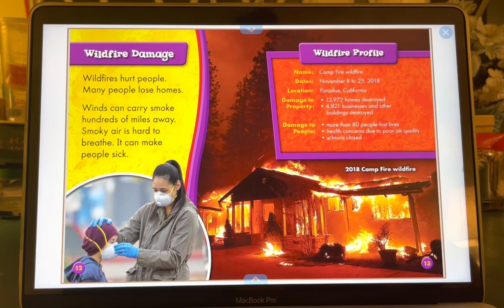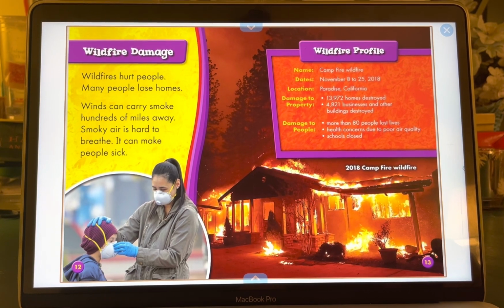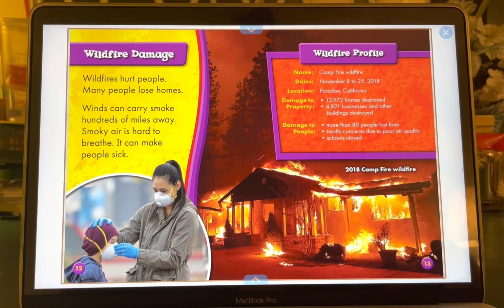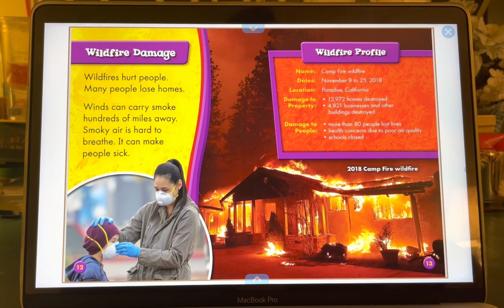Wildfire damage. Wildfires hurt people. Many people lose homes. Wind can carry smoke hundreds of miles away. Smoky air is hard to breathe. It can make people sick.